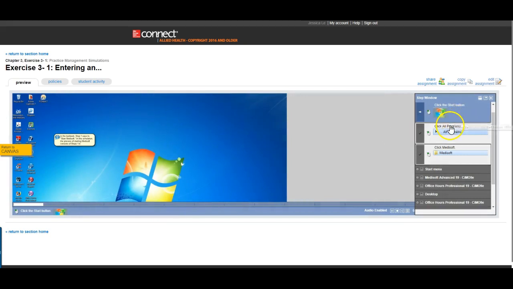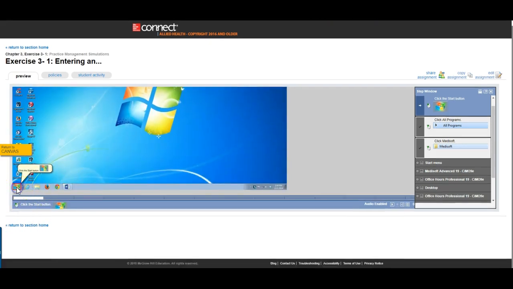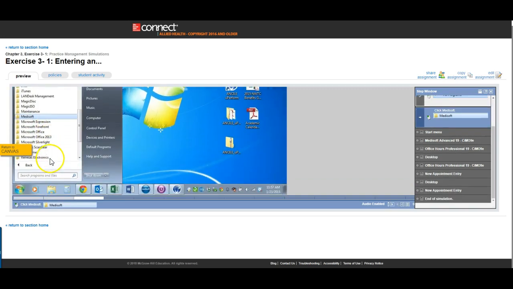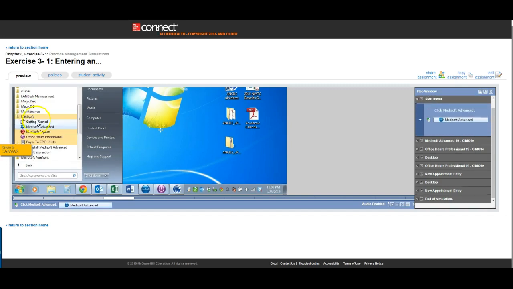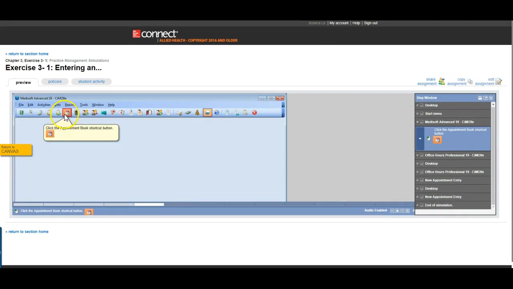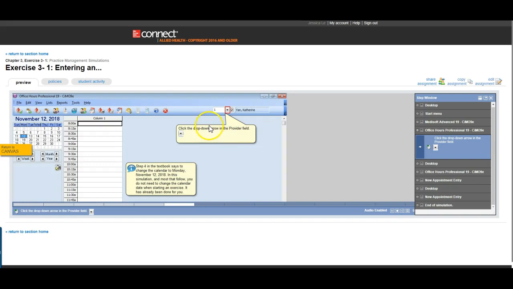So 3-1, we're going to click the Start button. Let me scroll down here, click on the Start button. We're going to click All Programs. Oops, let me get that out of here. We're going to click Medisoft. We are going to click Medisoft Advanced. And then we're going to scroll back up here to the top and click on the Appointment Book Shortcut button, and that's going to open up our appointment book.